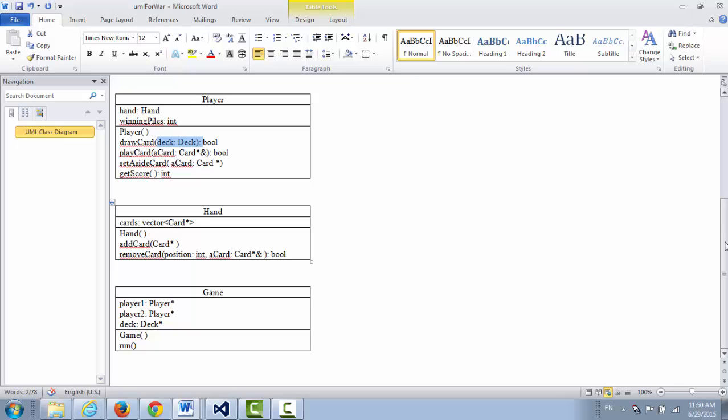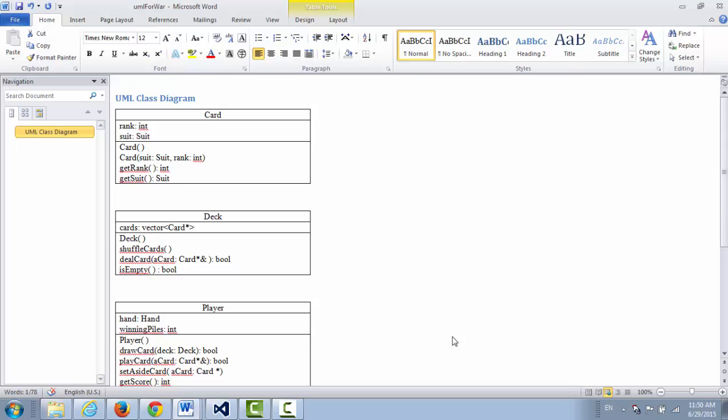Now let's see the game controller object, game. Game knows about the players and the deck. For this game class, there's a constructor and there's a run function. All the game logic is in the run function. This controller will determine who goes, who wins, and when the game will end. So that's the UML class diagram for this application.